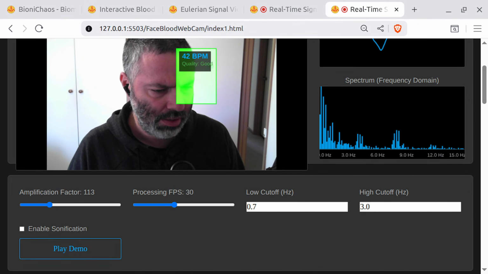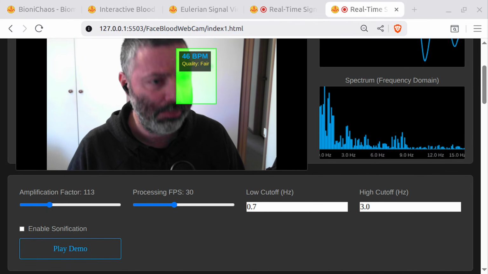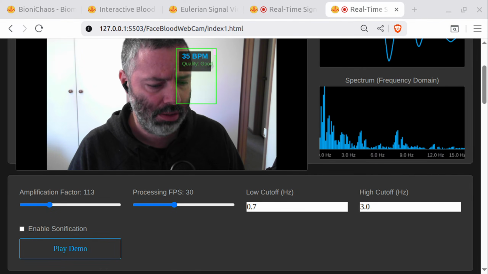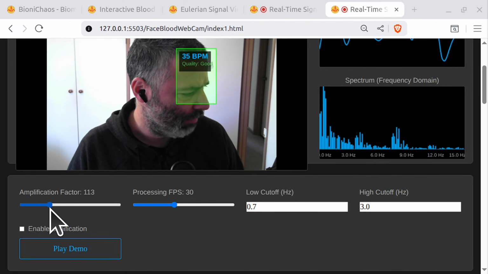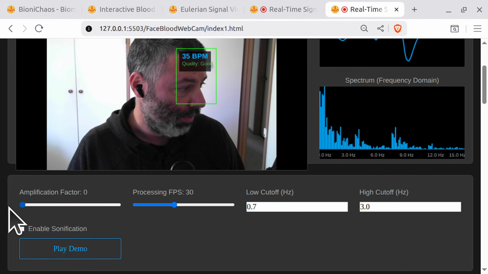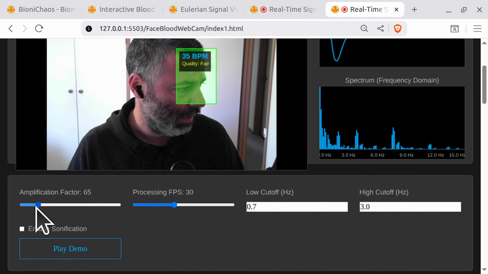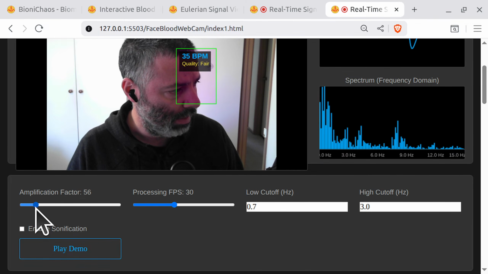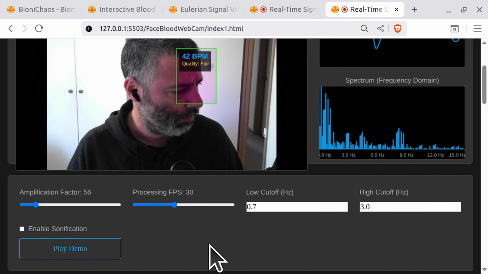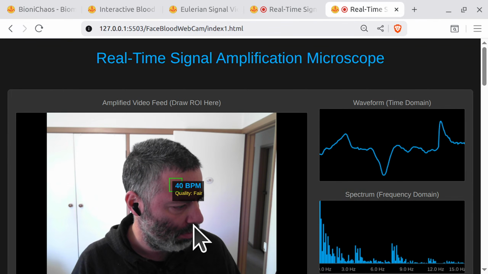Also we need to then look at the amplification factor. I think it's too high at the moment. Currently it's going all the way from 0 to 400. Yes, certain number will actually supposedly indicate the blood rushing. We keep it 56, make it small.